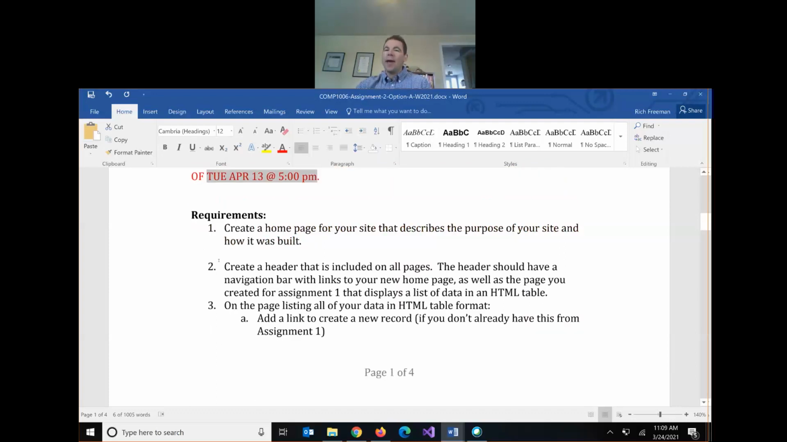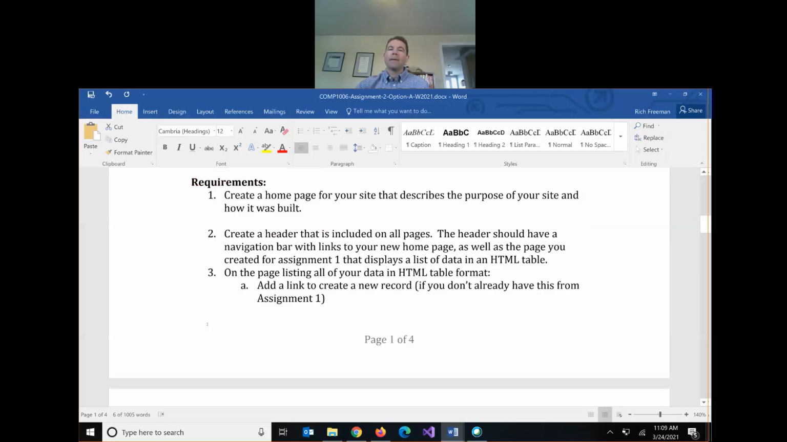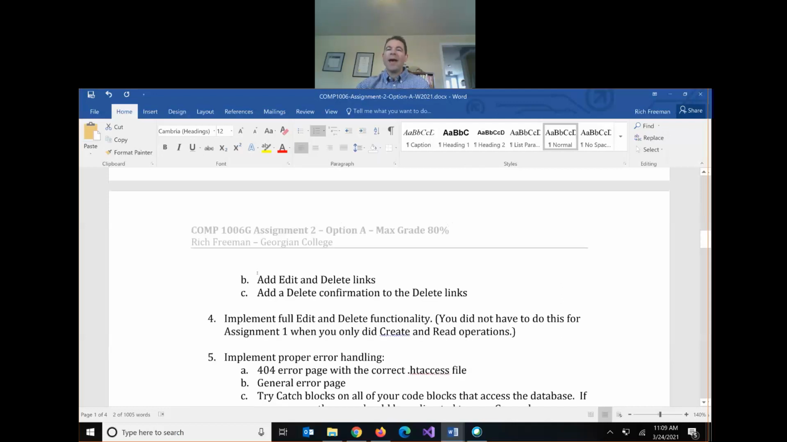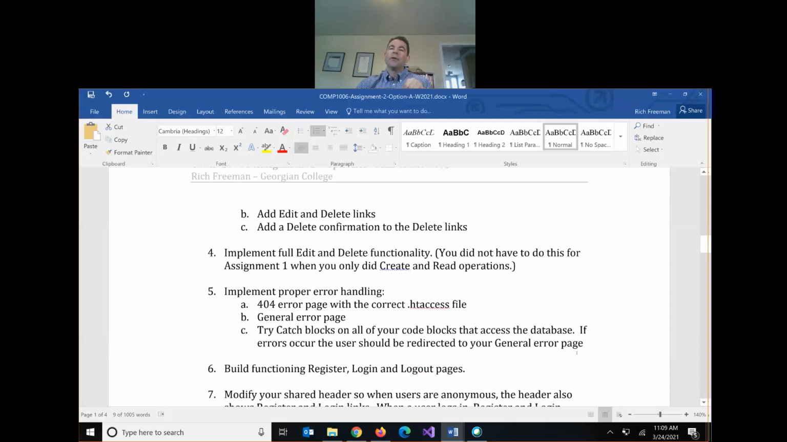You'll have to create a shared header that's included on all the pages and includes a navigation bar. So again, much like we did in class last week. On the page that has your HTML table, you're going to add a link for creating a new record, as well as adding edit and delete links. And when a user clicks delete, much like our coding class, users should get a confirmation. Are you sure you want to delete this? You're then going to implement the ability for users to edit and delete records.